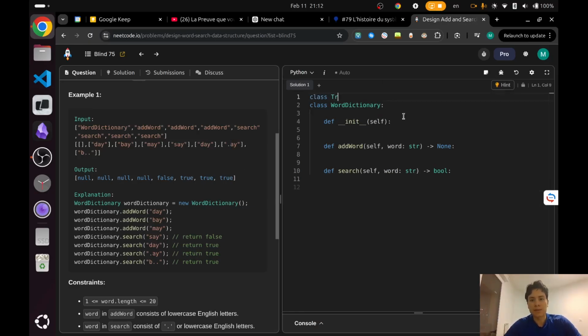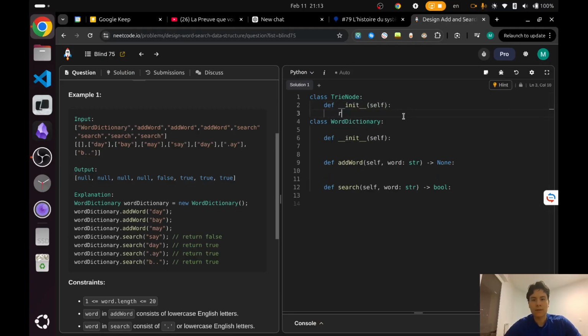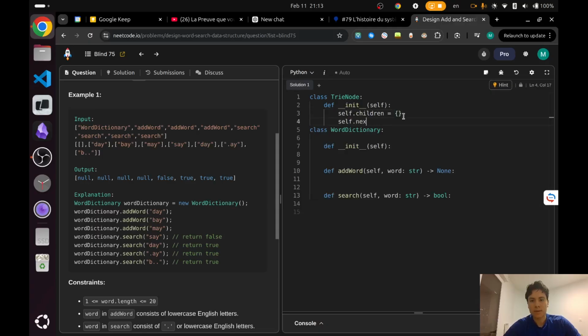We can implement, as the other time, a class TrieNode, and we pass the init function self. self.children is going to be a dictionary, and we have self.end, which at the beginning is false, and we have self.root. This is the trie, so it's going to be a TrieNode.